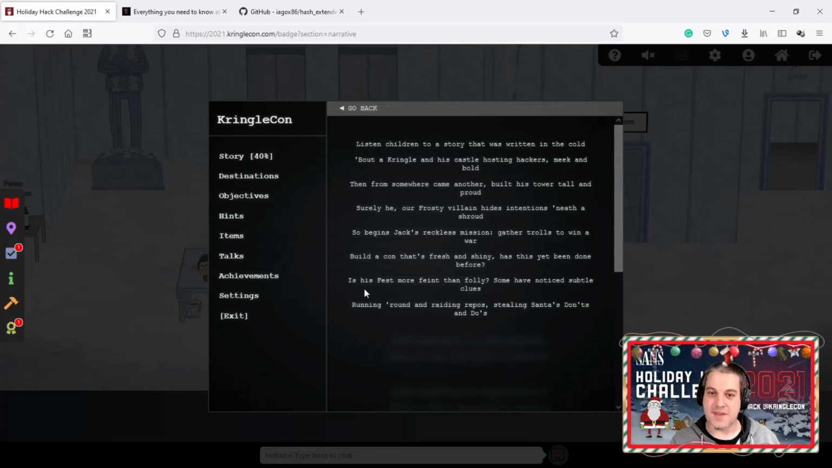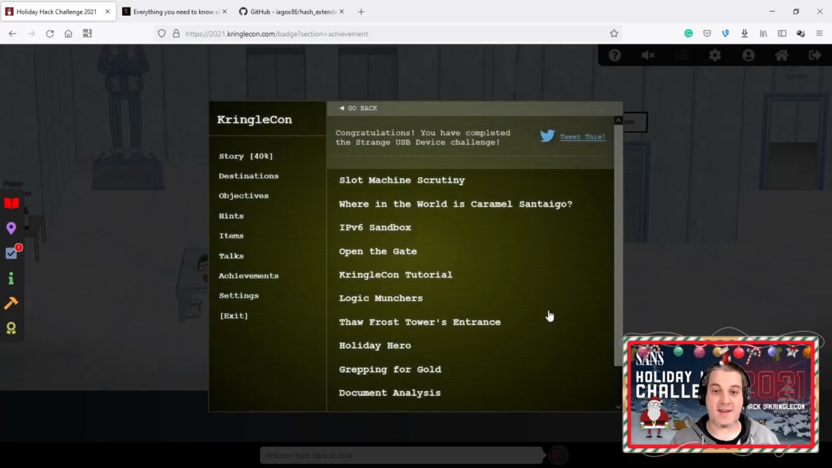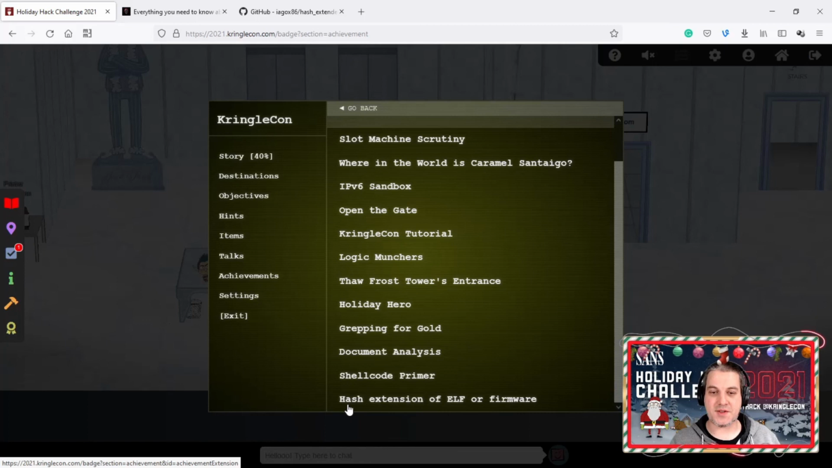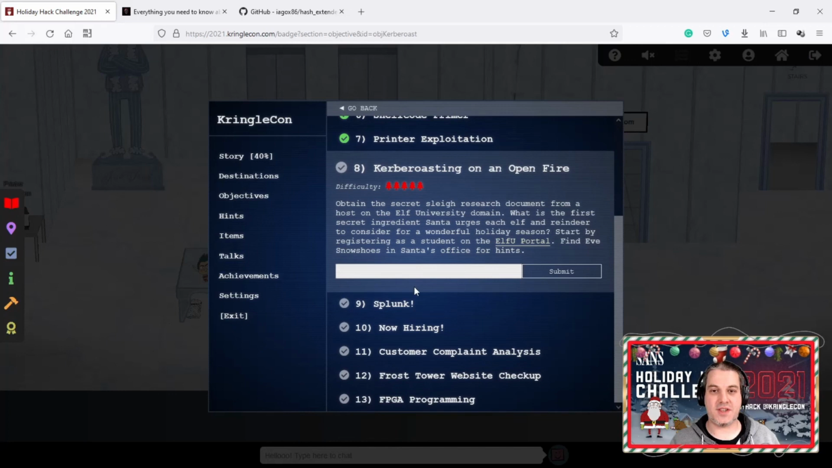So, is his best more pain than folly? Some have noticed subtle clues running around and raiding repos, stealing Santa's do's and don'ts. So we continue with the little poem here. We have now another achievement under our belt, hash extension of the firmware, and once again a new challenge unlocked, which is a 5 Christmas tree one and one of the hardest objectives here in the game.